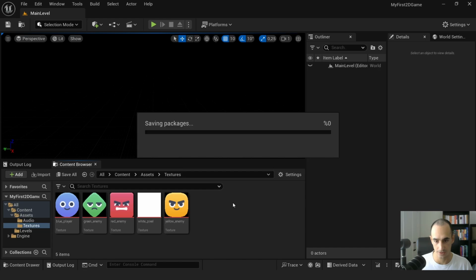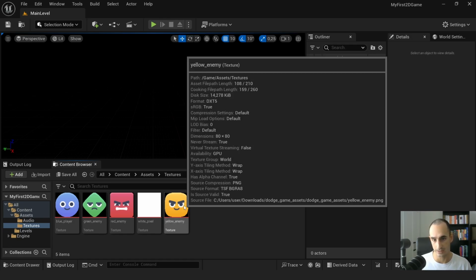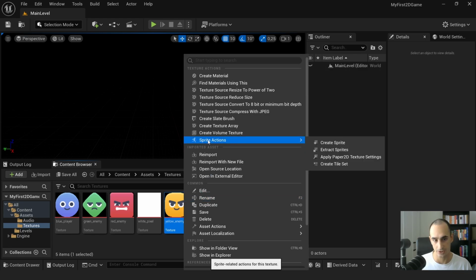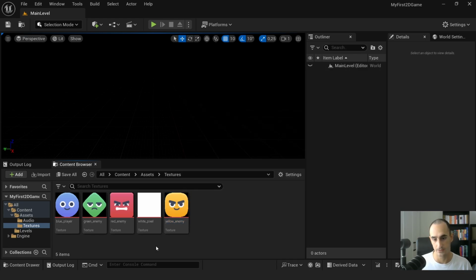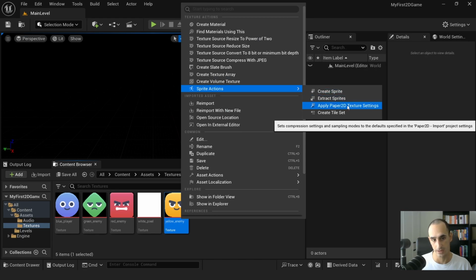Let's go into textures. And now we're going to learn our first information about the Paper2D plugin. The main thing we want to create is sprites, which are 2D images that we can use in the game. And the way you create a sprite is you take a texture, you import it into the engine, and then you right click and you say sprite actions, create sprite. But before you do that, you should apply Paper2D texture settings right here.